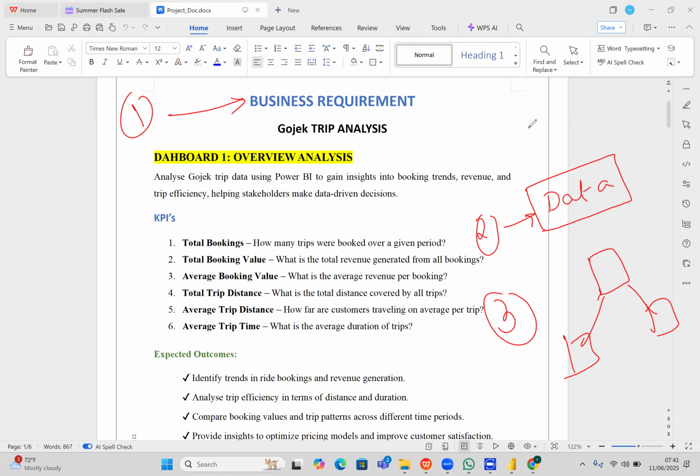We need to identify the facts and dimensions, and we need to create a data model. That is, we need to establish relationships between the different facts and dimensions. First of all, you should identify the facts and dimensions, and we need to establish relationships between your data models. Basically, whether it is a star schema or a snowflake schema, what kind of schema.